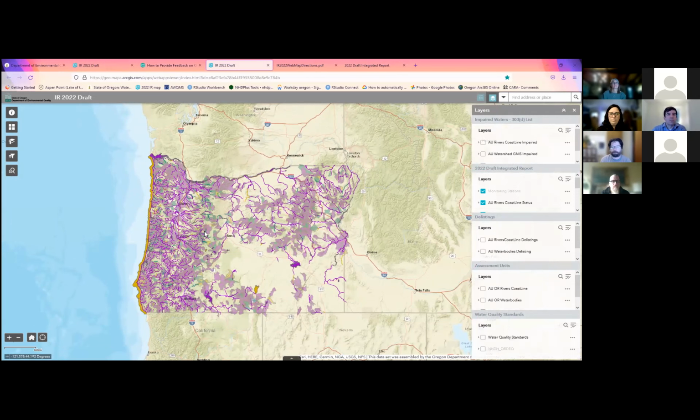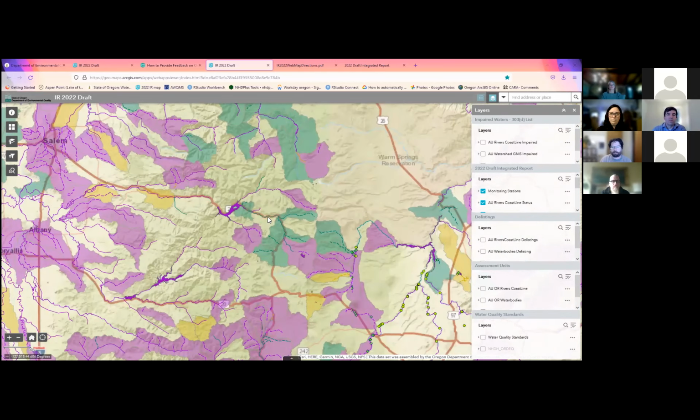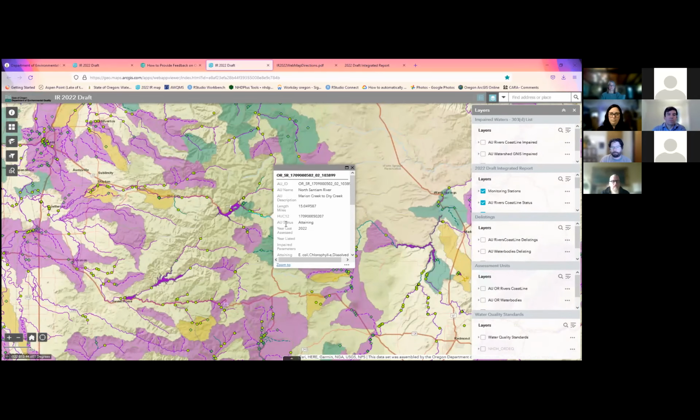If you want to see the report, or just explore around, you can click on an assessment unit, and it'll tell you what the status is. This one is 10389. It's attaining. We had new data that we assessed this cycle for that assessment unit, and it's attaining for all of these parameters that we assessed, with some insufficient parameters here.